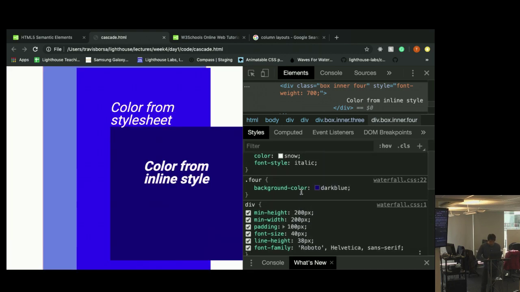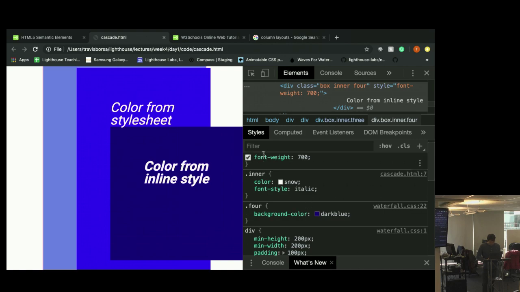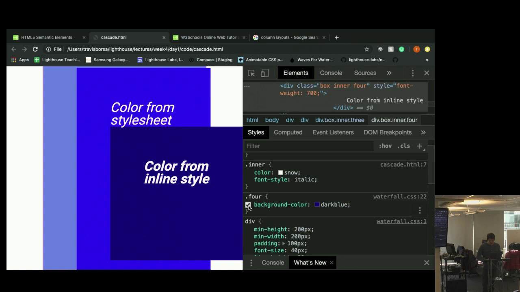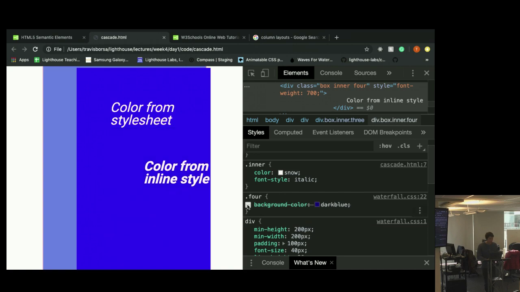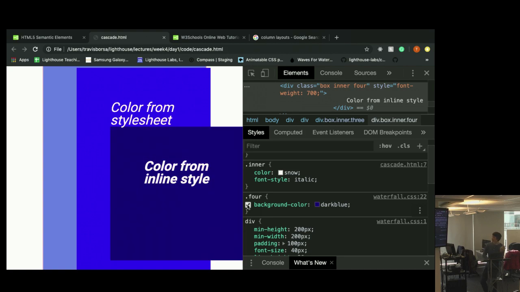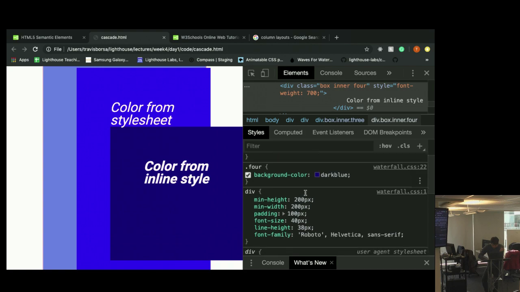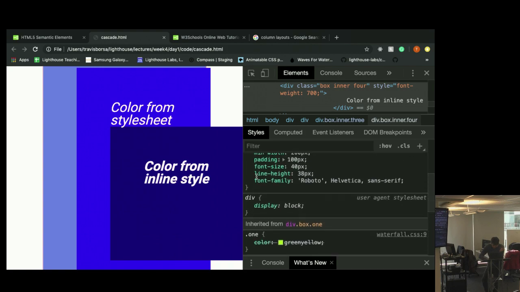Just playing with a few things in the developer tools. When I highlight over different styles, I see this checkbox. This is great because I can toggle on and off different styles to see how they affect my document. So this inner 4 one, the background color is dark blue. I can just unclick this and see how it affects my application.